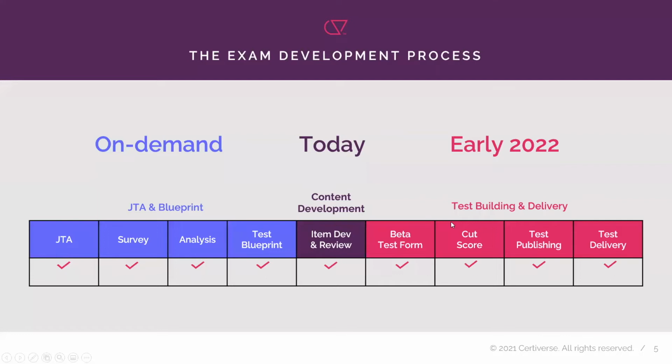First, before we begin talking about content, I wanted to provide a quick review of the end-to-end process. In our first webinar, we covered the JTA and exam blueprint, the steps in blue. A recording of that webinar can be found on our website if you missed it.